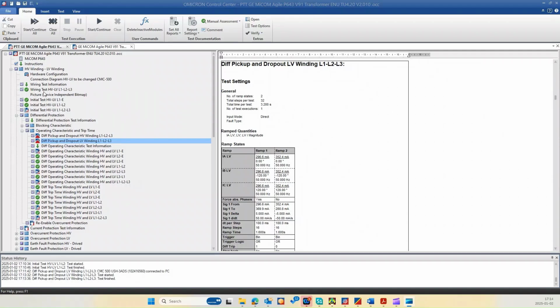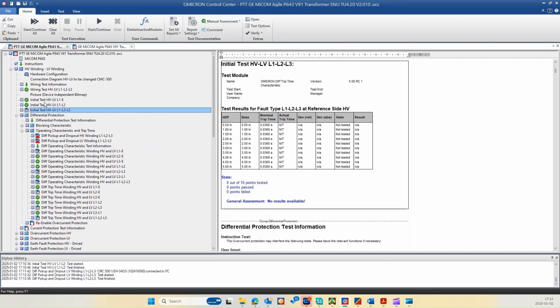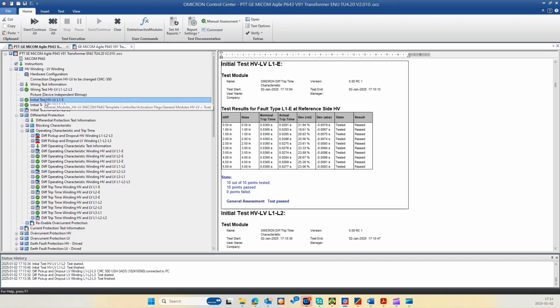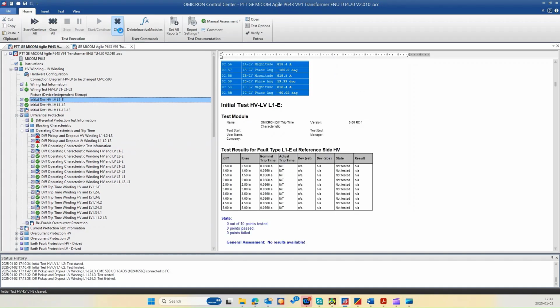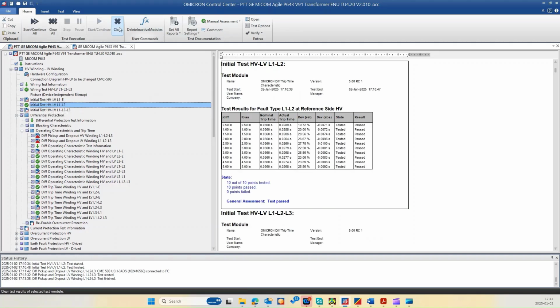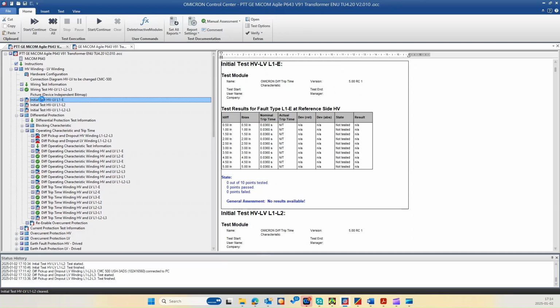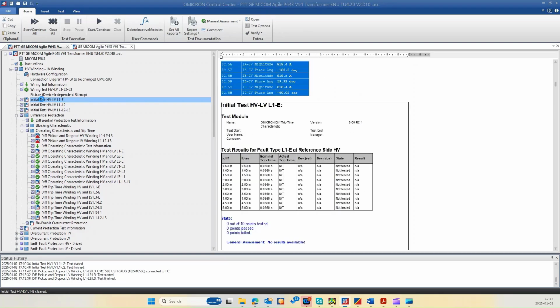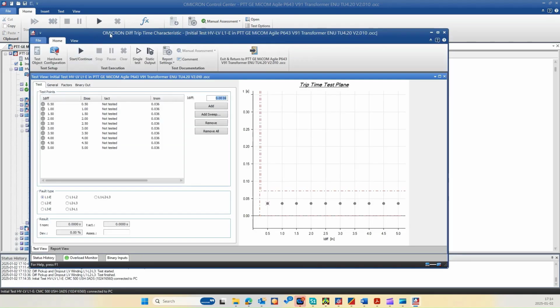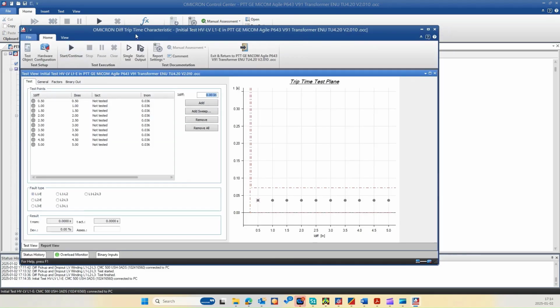So if we continue to check the initial test, now we have finished the wiring test, and now we will check the initial test, which is the dedicated trip time for differential checking. So if you are starting from the initial test, as you can see here, we will double click and check the single line to ground trip time. And here, as you can see, is the differential trip time characteristic, which can be used as an initial test just to make sure that the differential trip is going to work and it will trip at this value.